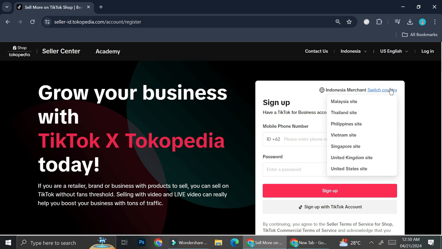As you can see right here, I am on the Indonesia merchant, and I can actually switch country if I want. I can take a look at the Malaysia side, Thailand side, Philippines side, Vietnam side, Singapore side, United Kingdom side, or United States side. So you can go ahead and take a look at the correct site for your region. And if it's not listed over there, it's probably because it's not supported by TikTok Shop.